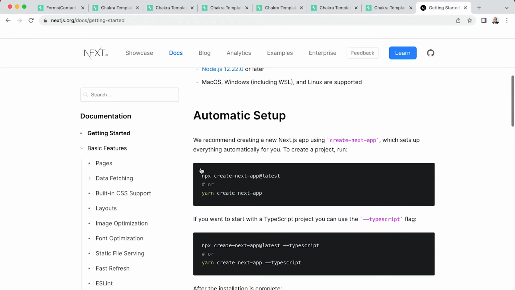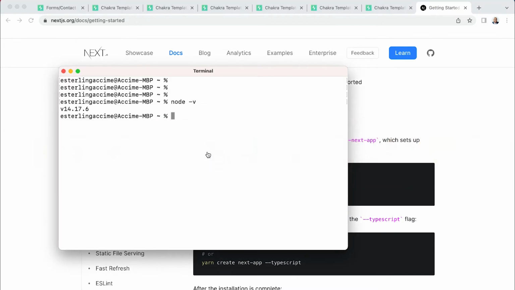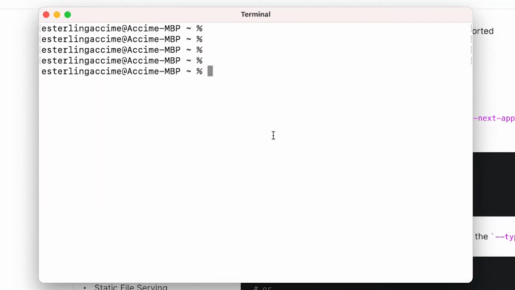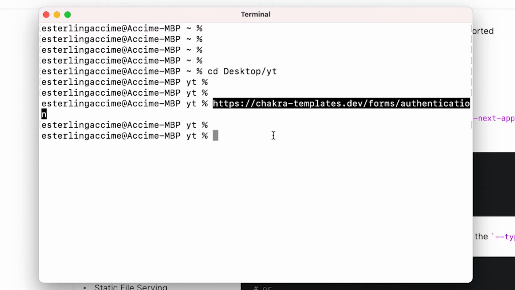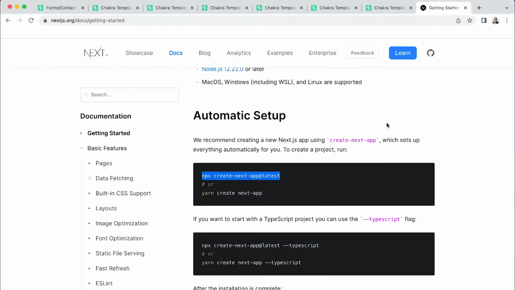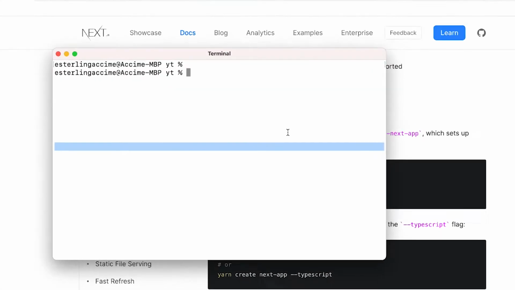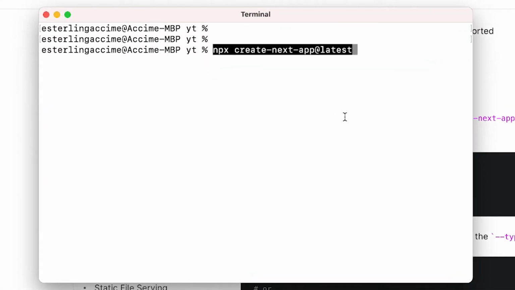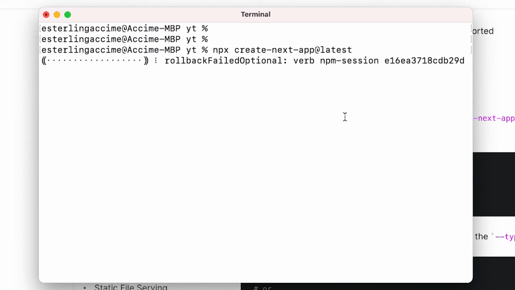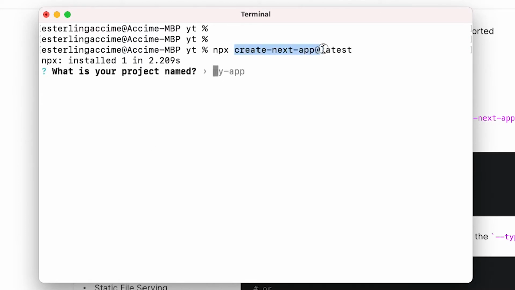All right, so once you have that installed, all you have to do is navigate to where you want this project to be. In this case, I'm gonna go inside my desktop, and inside this YT folder, which is my YouTube folder, I'm gonna create a Next.js project. I'm gonna copy this command, right click, copy, go back to my terminal, and paste that in there. So this command is gonna go ahead and create a Next.js project.